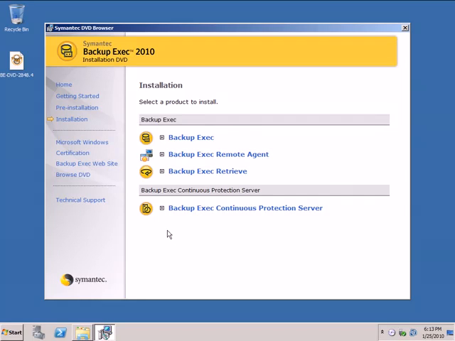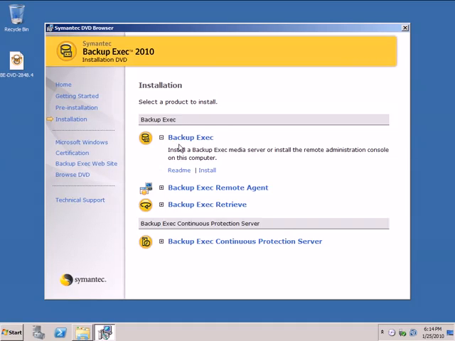Once we've selected the installation path, we have 4 additional options. We can choose to install Backup Exec, install a Backup Exec remote agent, or install the Backup Exec retrieve console, or the Backup Exec continuous protection server. In this case, we're going to actually install Backup Exec locally.